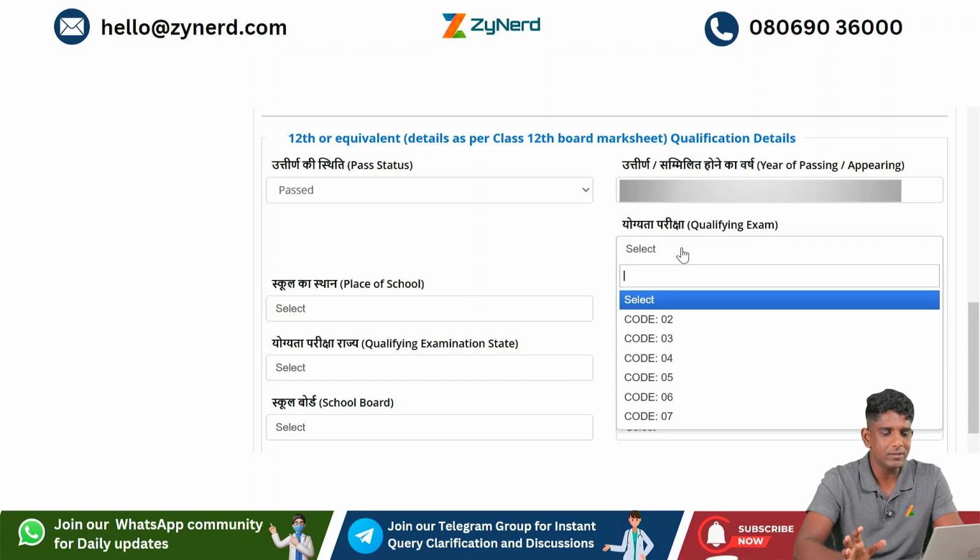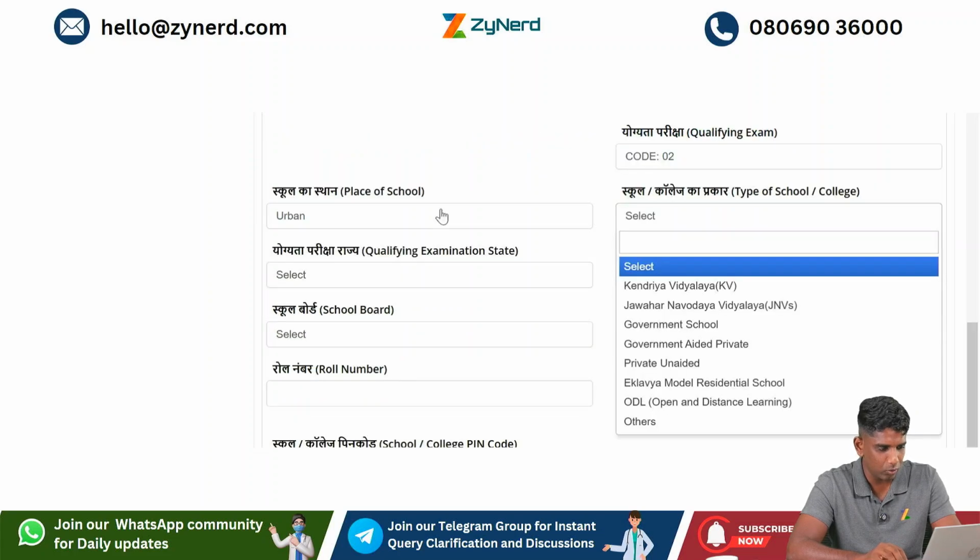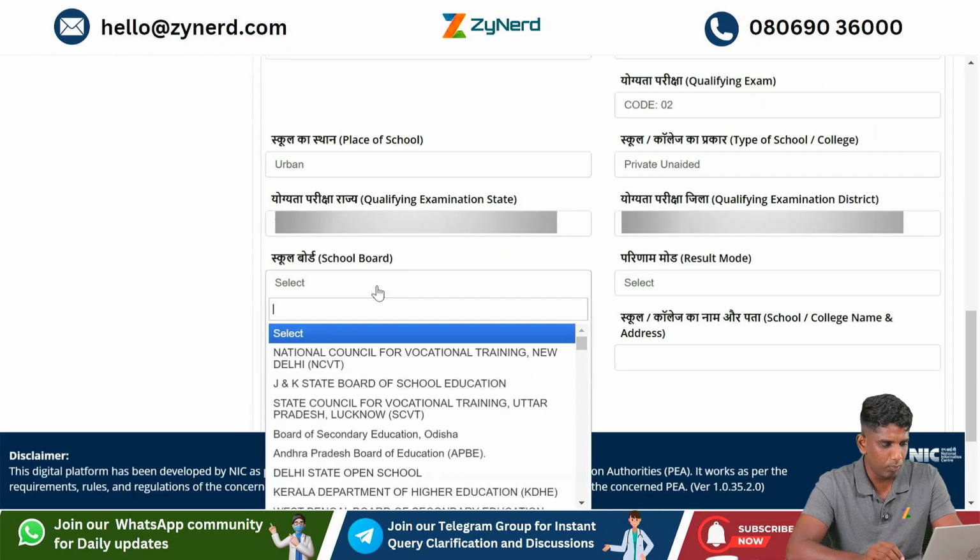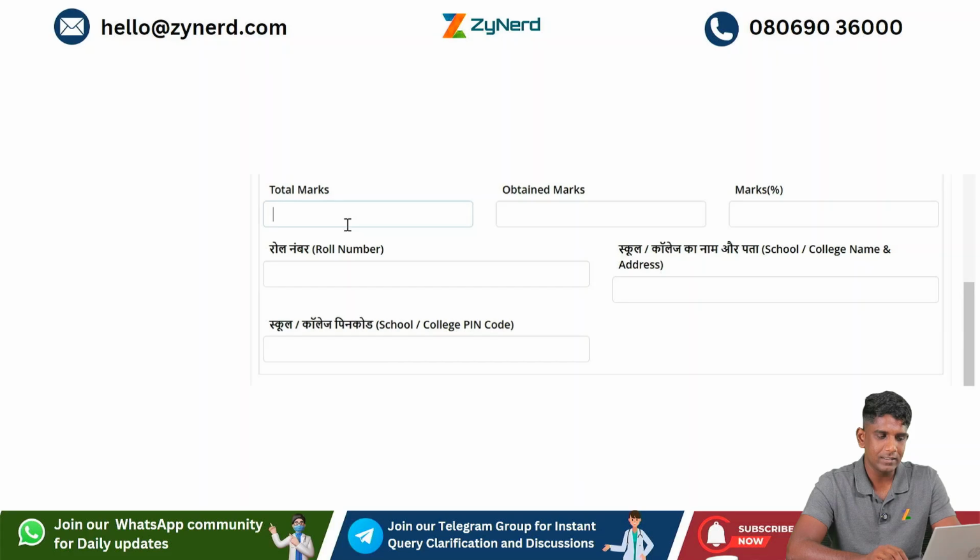Okay, this is again for collecting information. Your eligibility is not going to be affected. So if you are a candidate who has studied 12th standard earlier and you have passed, then click on code 2 and you can proceed. Next is the place of schooling and the type of school, which is again government school, private school, and so on. For the school board, you can also search for your school board here. And next is the results.